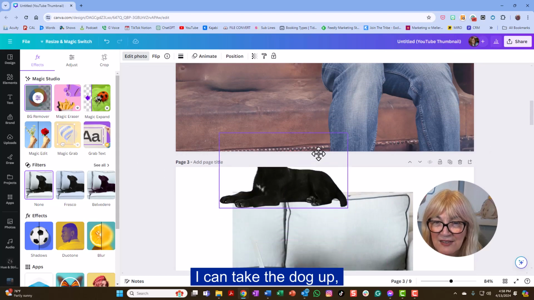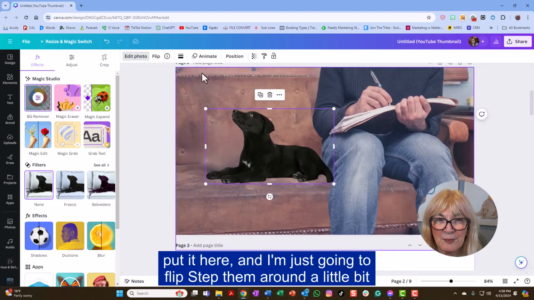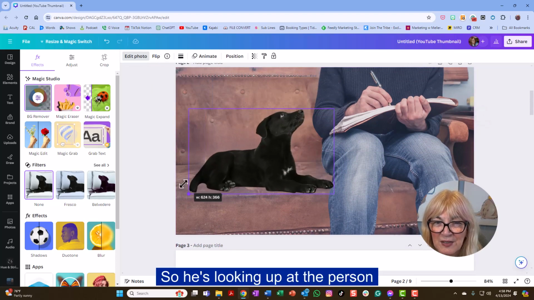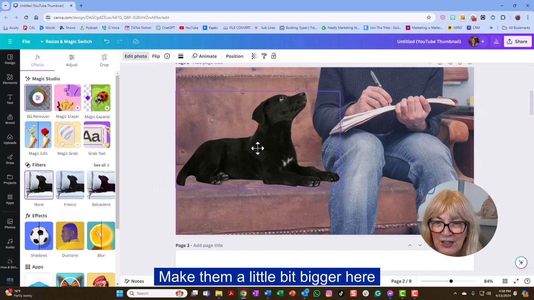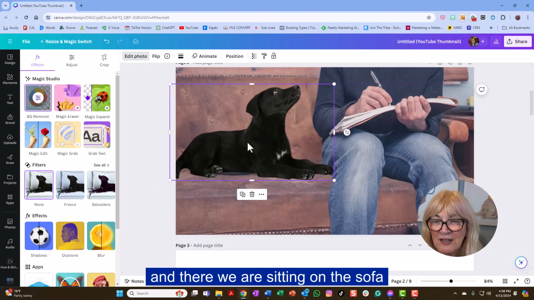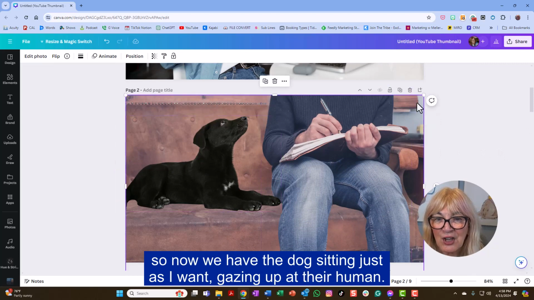So I can take the dog up, put it here, and I'm just going to flip him around a little bit. And there we go. So he's looking up at the person. Make him a little bit bigger here. And there we are, sitting on the sofa. So now we have the dog sitting just as I want, gazing up at their human.